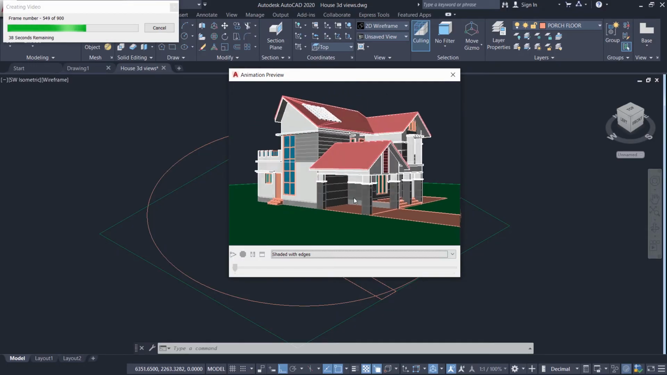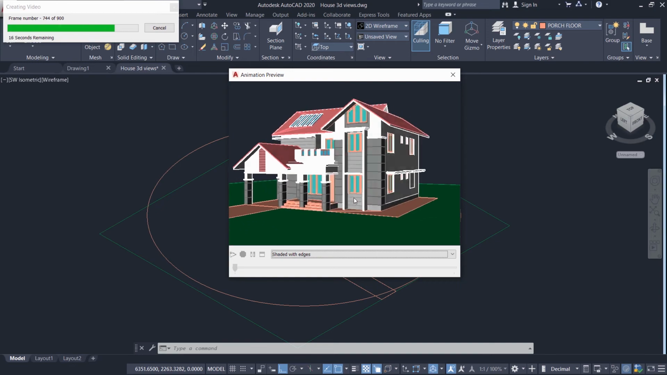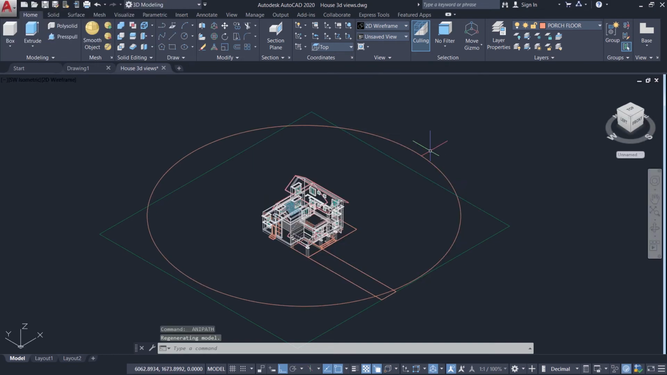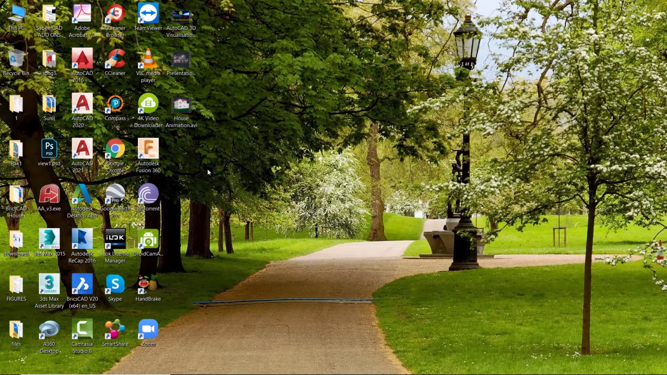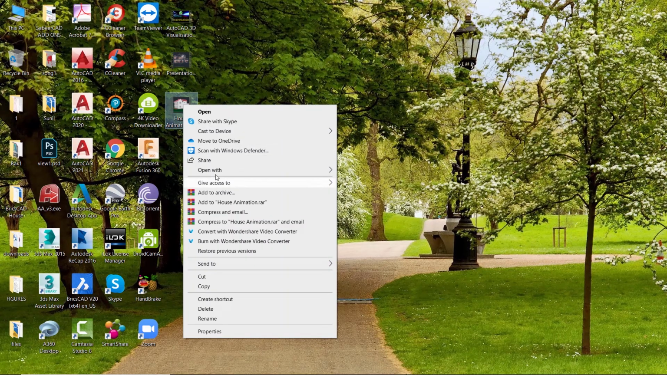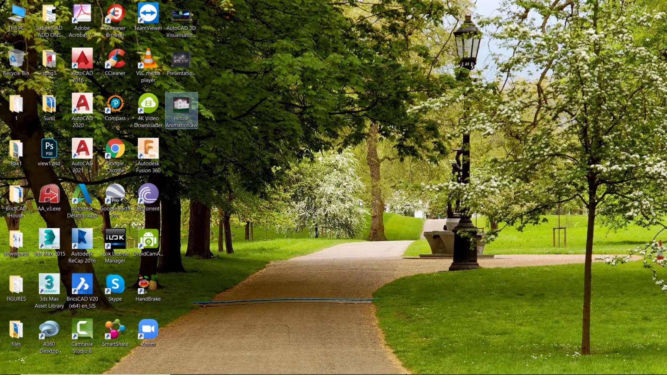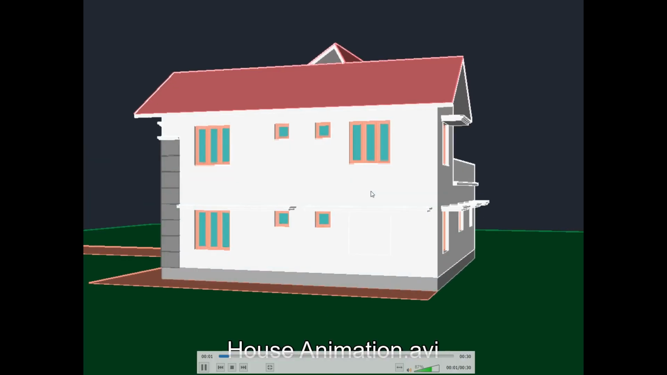AutoCAD is creating the animation by rendering individual frames. Now it has completed rendering. Let's open the file on the desktop and check it. This is the houseanimation.avi file. I'll select it, right click, and open it with VLC media player, or you can use any movie player.